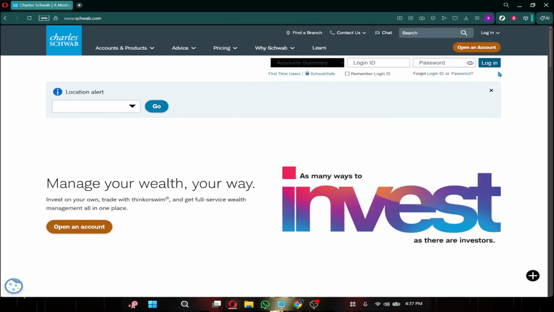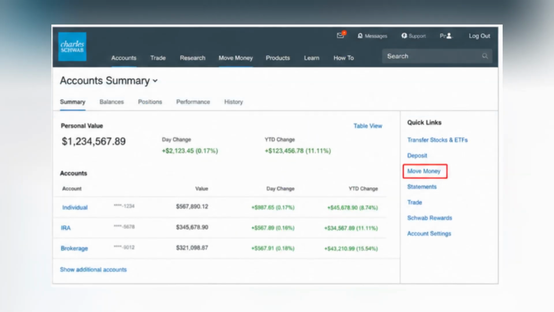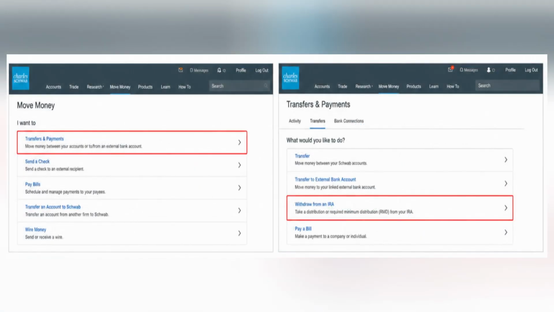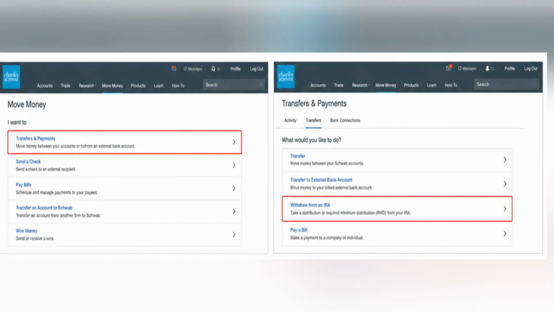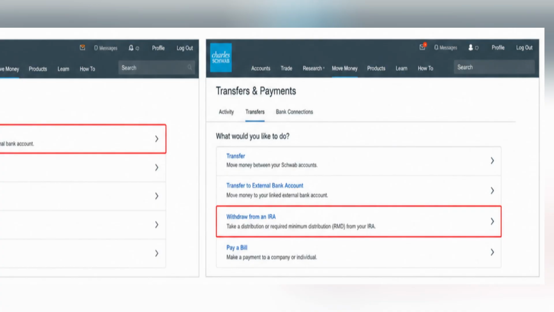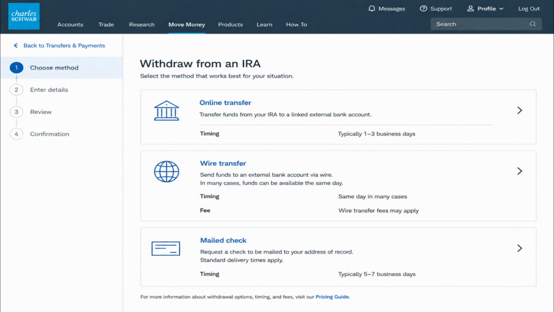Start by logging into your Charles Schwab account and accessing your IRA dashboard. Once you are signed in, navigate to the Move Money section and choose the option for transfers and payments. From there, you can select the withdrawal method that works best for your situation. Charles Schwab provides several withdrawal options.